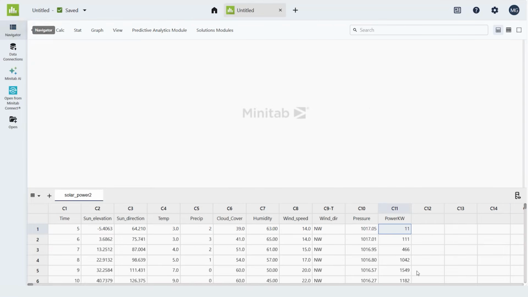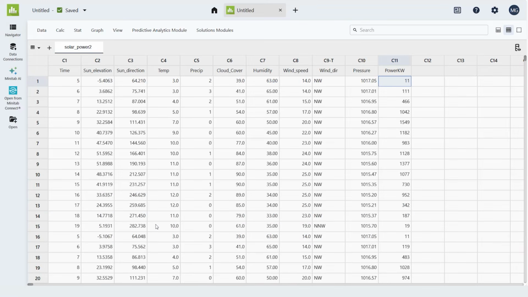So what I will do, I'll just show some of the elements in this data set. What we have here is a set of annual records of power generation by a solar power plant on an hourly basis in kilowatts. For different hours of the daytime, we have recorded sun elevation in the sky, in degrees, also the direction of the sun in terms of north, south, etc. Temperature, precipitation, percentage of sky covered by clouds, humidity, wind speed, wind direction, barometric pressure, and generated output power on average during that hour.